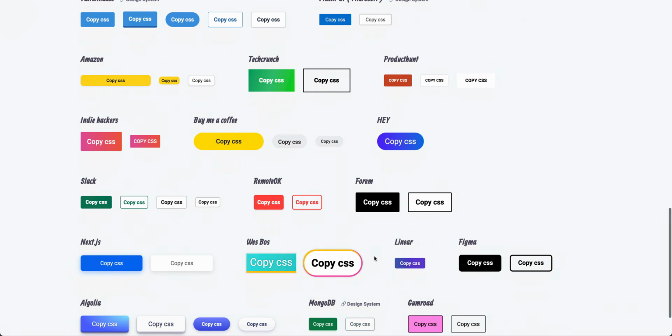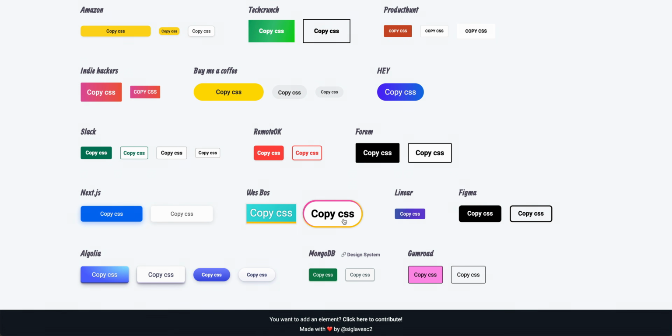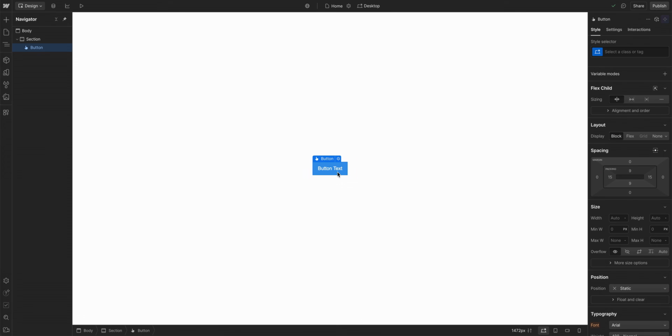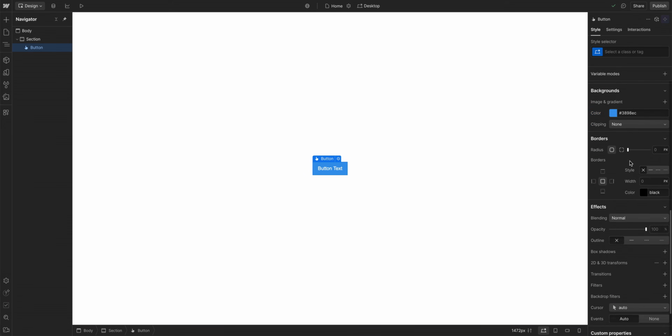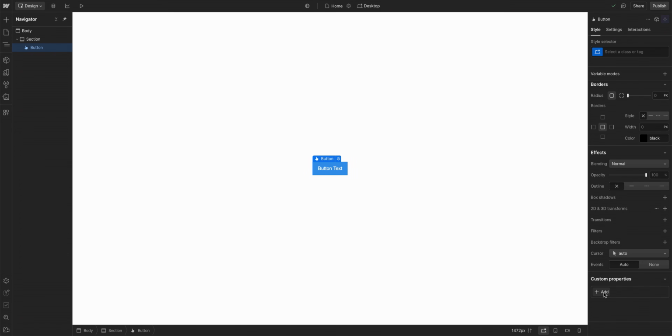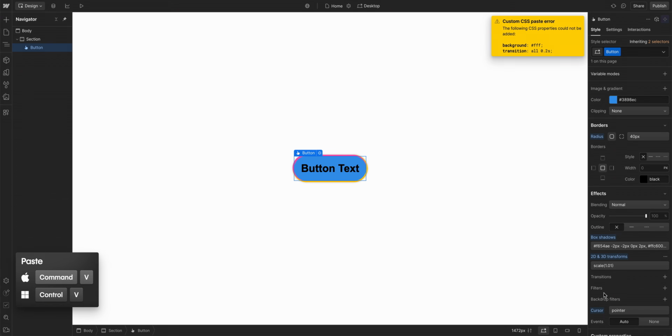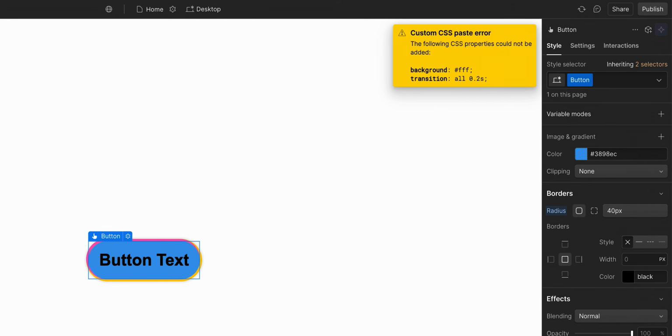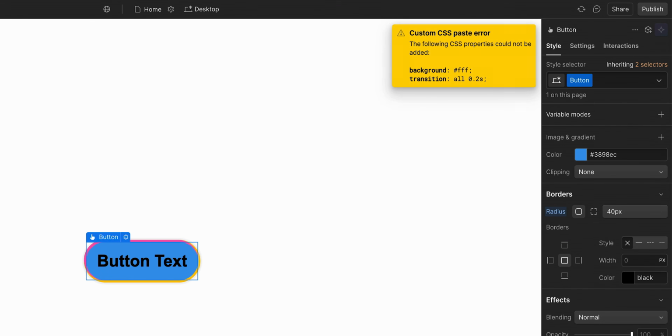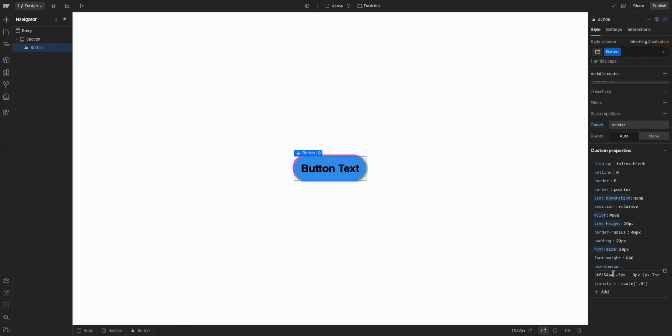So I'm going to pick my absolute favorite, this one. This is so cool. Just going to copy the CSS, and I'm going to go back over to our site, and with the button selected, we're going to scroll down to our custom properties. Again, we click in here, and instead of searching for a property or typing the property out, we're going to paste in all the property values that we got from that site. As you can see, there are some properties that are not supported in Webflow. Cool, no problem. But we see all the different properties here that we got from the site, and this is really cool.